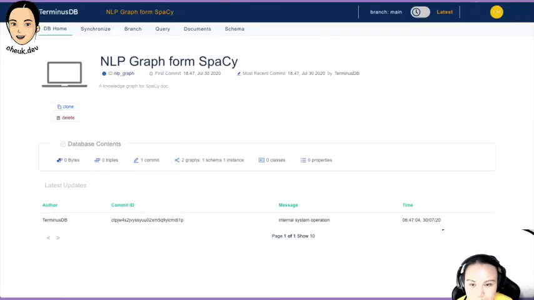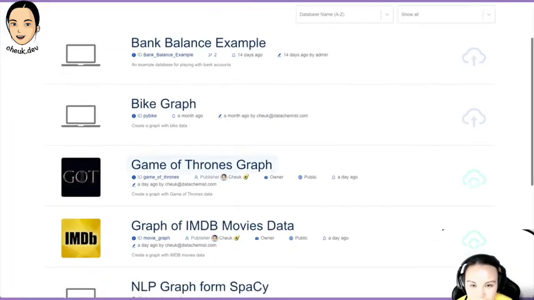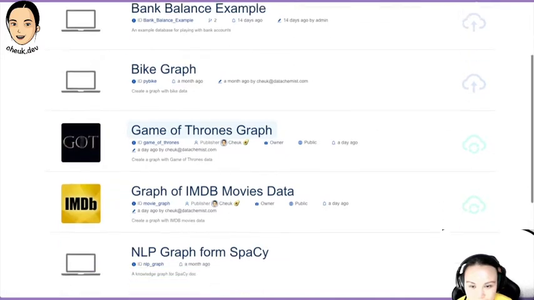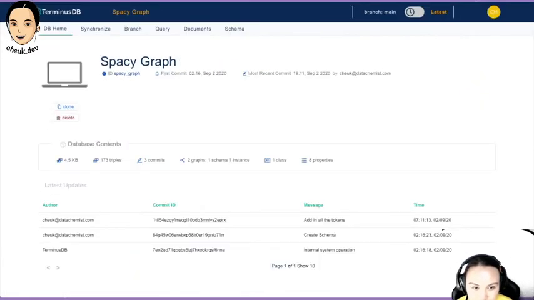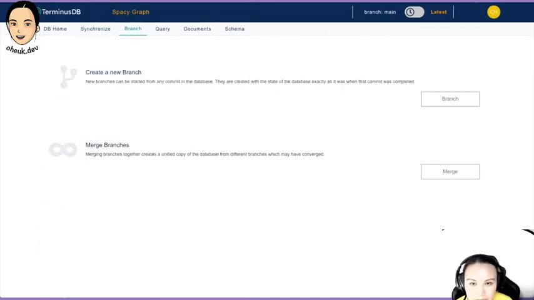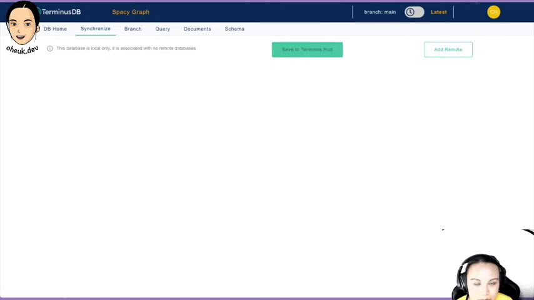I don't know which one is the one that I was working on. These two NLP graphs. I'm a bit confused myself because I have been working on it for a bit, and 3 days ago, 8 properties. Okay, so let's try, for example, to save it to Hub.